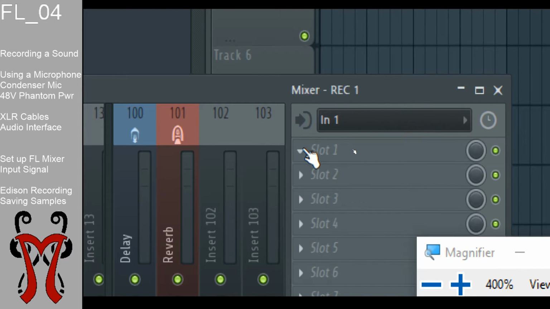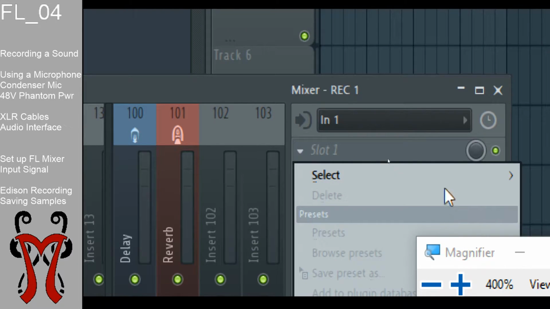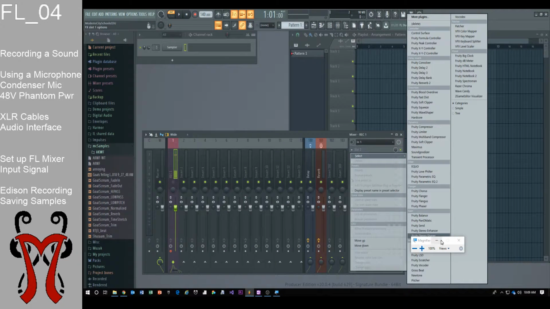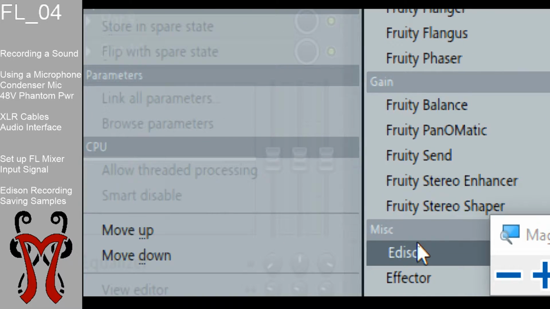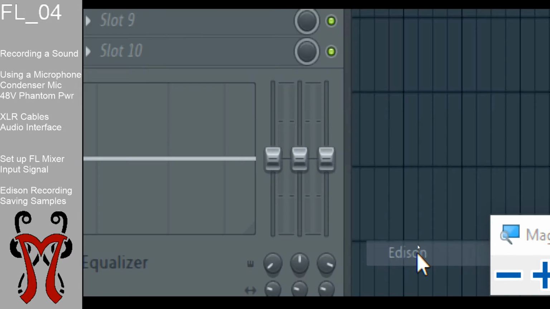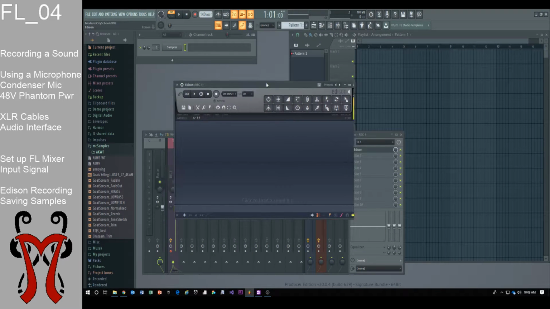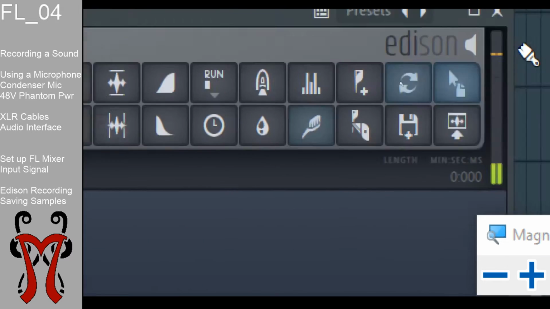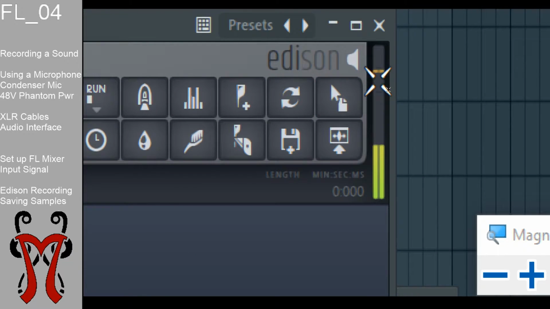Right here where it says slot 1, I'm going to click on that, and I'm going to select the Edison plugin, which is right down here under miscellaneous. You choose Edison, and you'll see our friendly sound recorder Edison here. As you talk, you're going to see a little level over here, and as I talk, I can see how much level is going into my microphone.